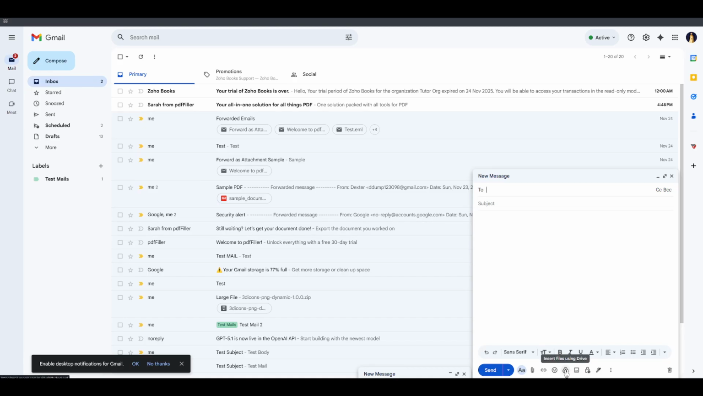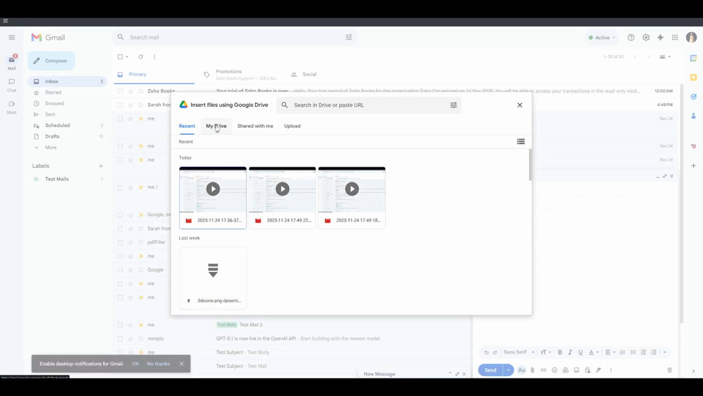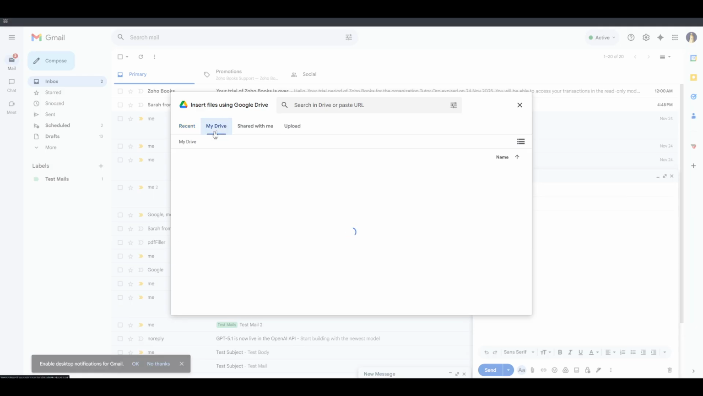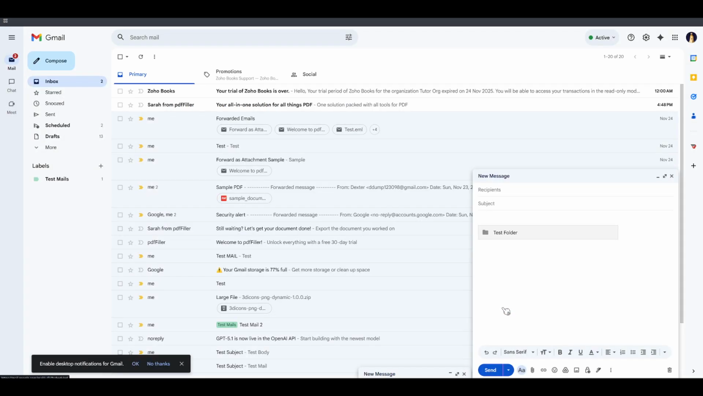From here, select the folder you just uploaded. If you don't see it right away, check the My Drive tab or use the search bar by typing the folder name. With the folder highlighted, make sure you're inserting it as a link, not as an attachment, then click Insert. You'll see a clickable Drive link appear in your email body. Finish your message as usual.